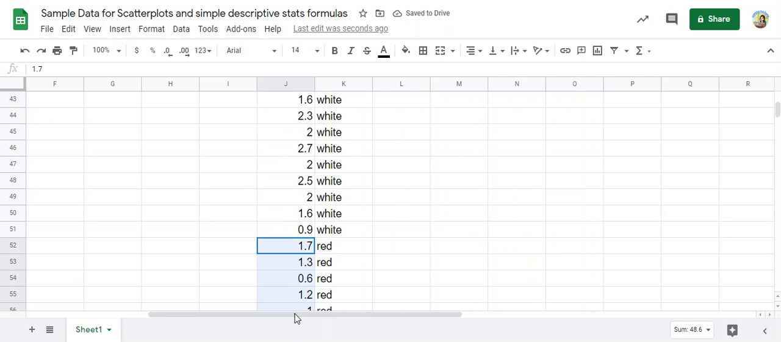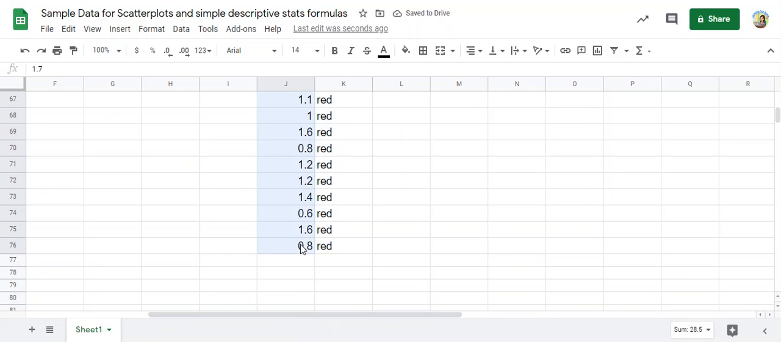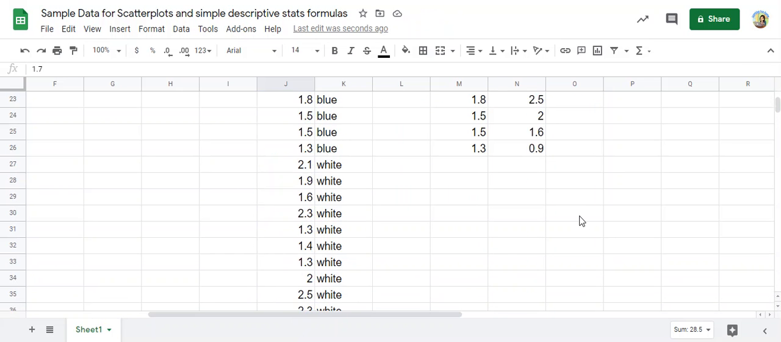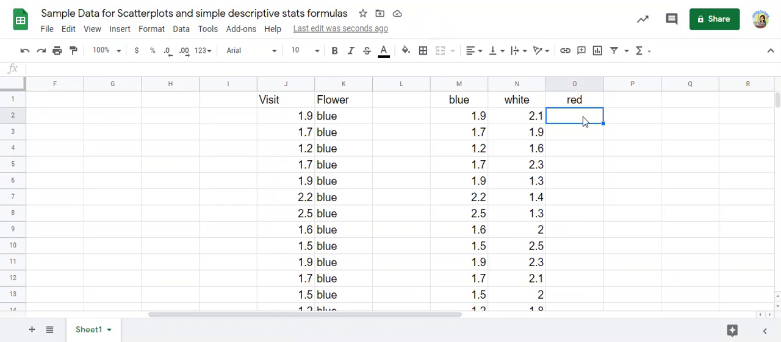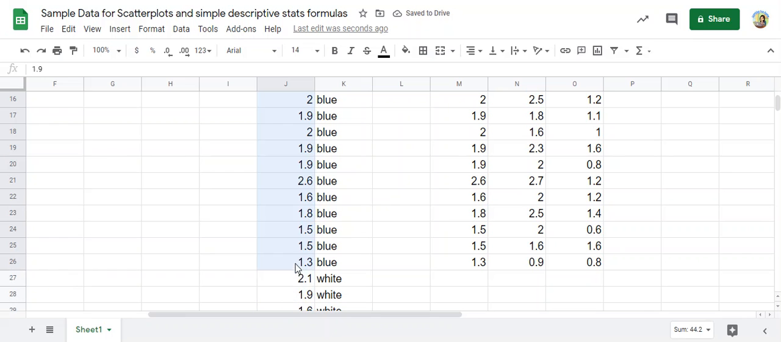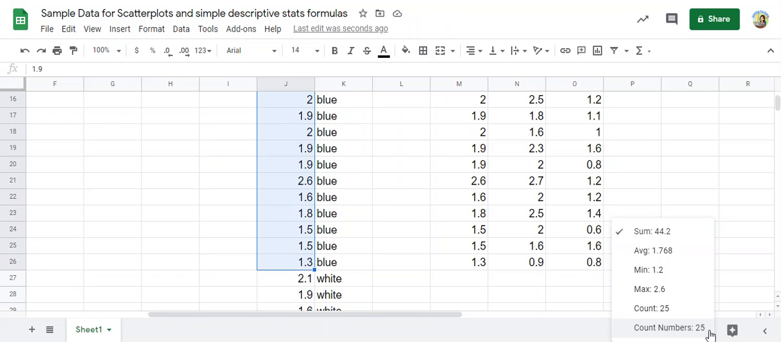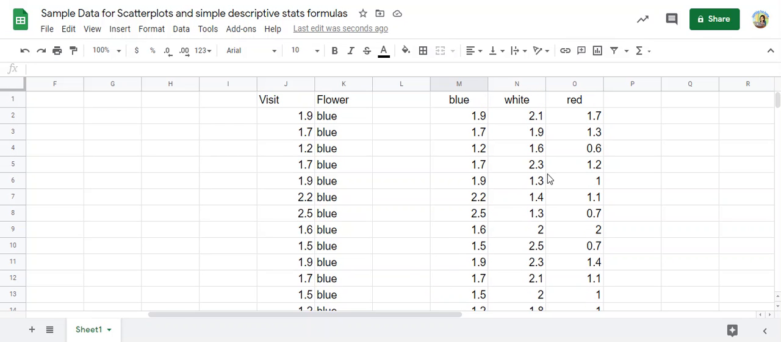And one thing, when you're moving data around like this, you always just want to really double check that you're copying and pasting the correct numbers into the correct place. So there's ways to do that. You could count how many blue groups there are by going down here and looking at count, or count numbers in this case. They both work. So now I have all my data and it's organized into nice, neat columns.